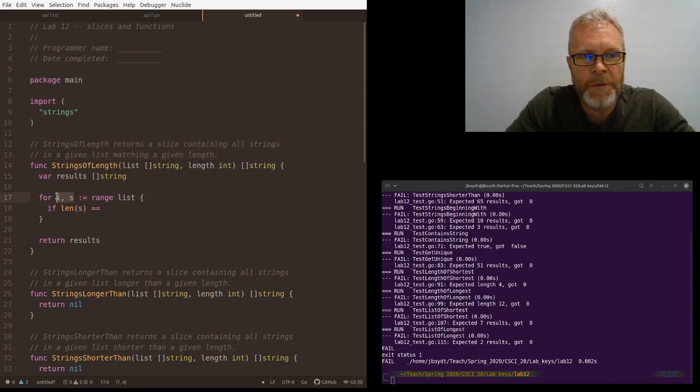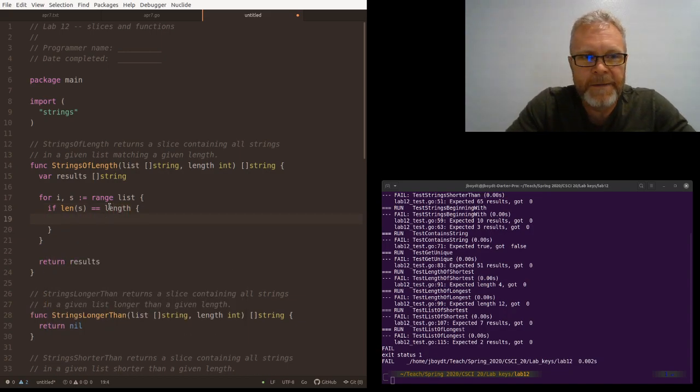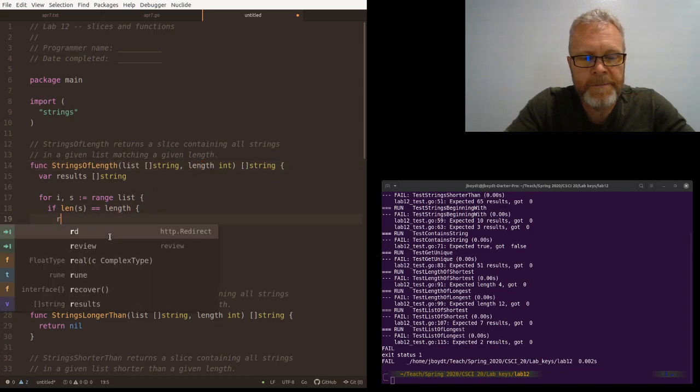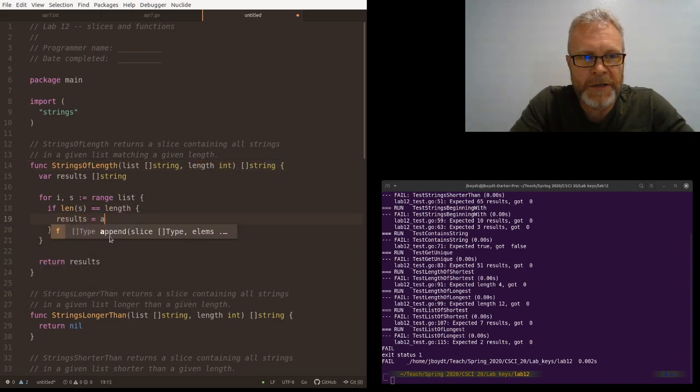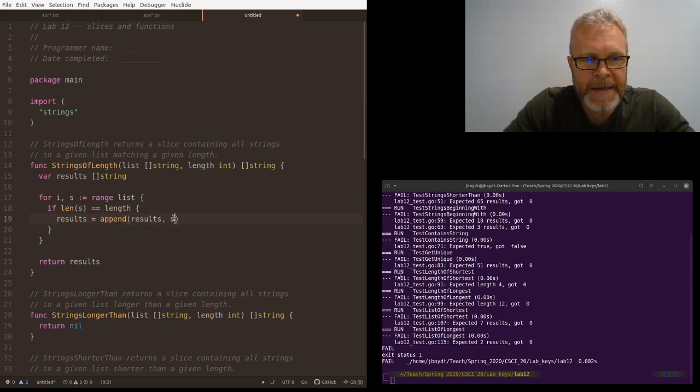So I have to go through each string one at a time with this range loop. I look at the length of the string I just pulled. If it matches the given length, that's this guy, then I need to add that to my results. That's a good one. So I take that same S with the length that I want and I append it to my result. That's it.